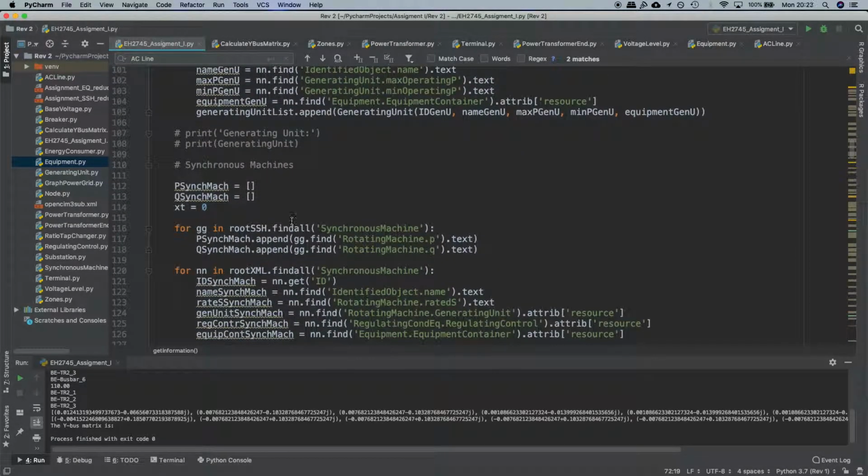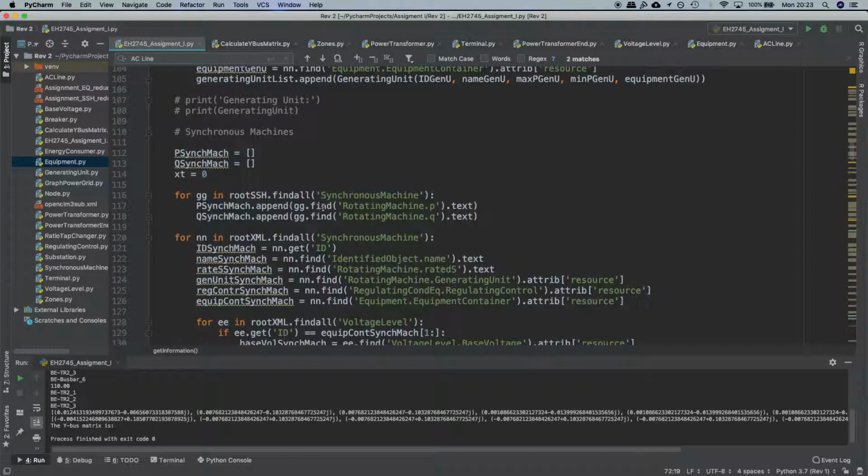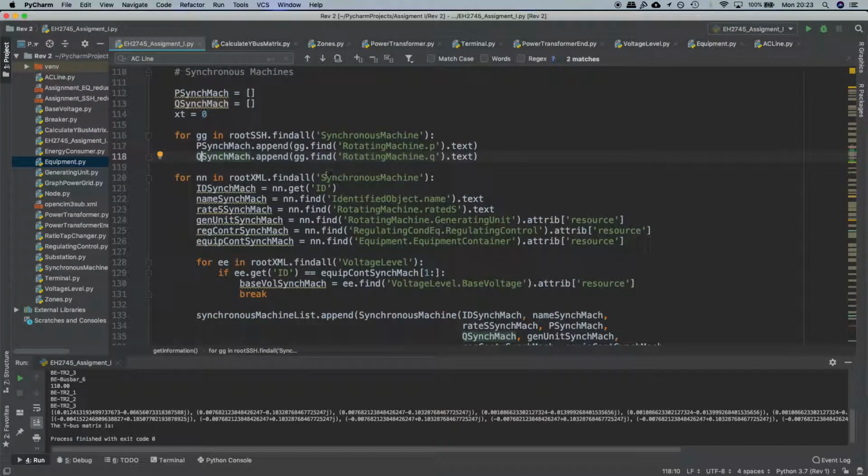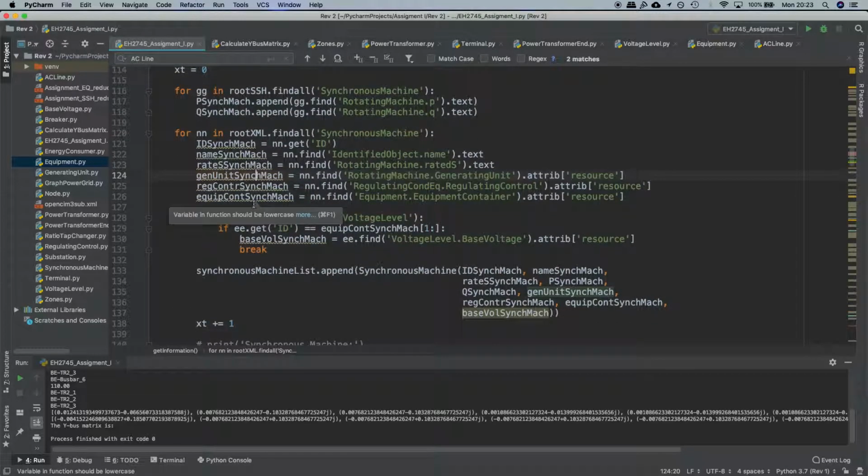But when we reach the synchronous machines, which in our case we have only one, here we start with the SSH. The SSH files contain all the operation of the electrical network. From here we will obtain the P, which means the active power, as well as Q, the reactive power of the rotating machines. At the same time, we open the XML file, which is the EQ reduce file, and we obtain the ID, the name, the rated power, the machine, the regulating point, and the equipment container.